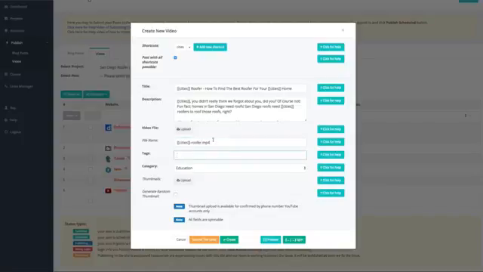Tags, same thing. So you want to put city and then roofer, and roofer cities. And then maybe roofing cities and cities roofer. Okay. And now we can upload our video file.